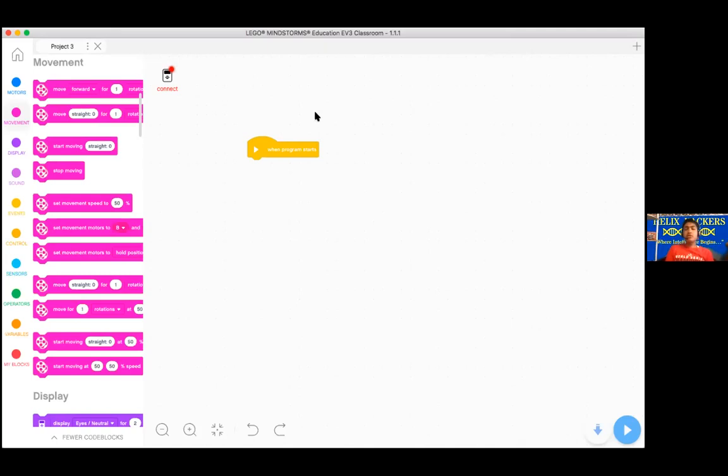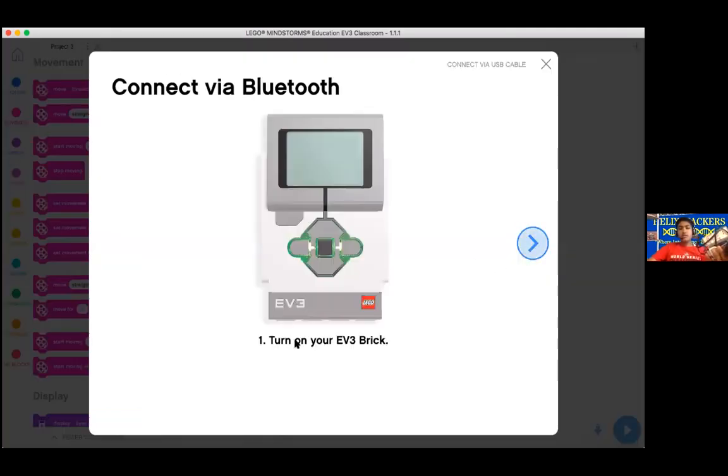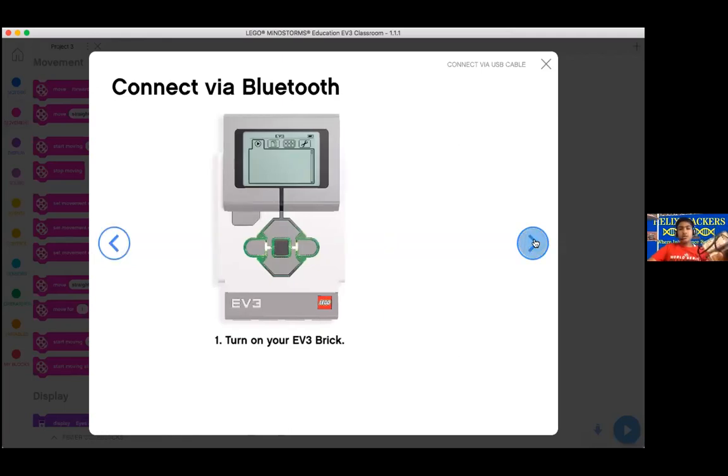So first, what you want to do at the start of everything, I have my brick here. This is a basic educator bot. I have everything here with it. So all I want to do is click this connect button, go to the side, turn on your EV3 brick. I already did that. And then I click here.